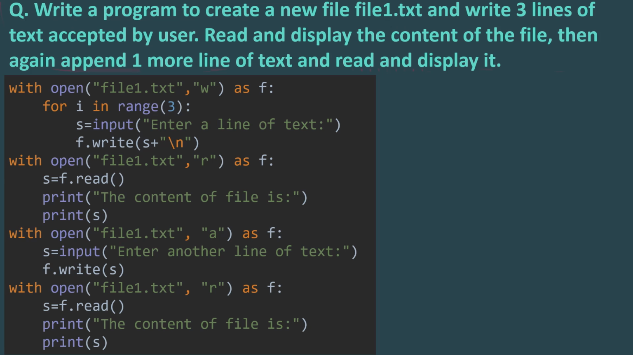And every time it will ask the user to enter a line of text which will be stored in a variable s. Now this s will be written into the file with f.write. Within that you have to pass s, and here I want all the lines to appear on different lines, so I have appended a newline character after the string. That's it. That means your file is written, and at the end of this block your file will be automatically closed. You don't have to close it explicitly.